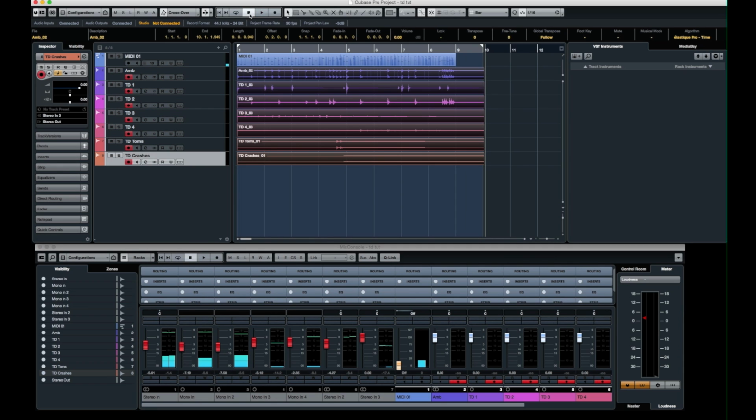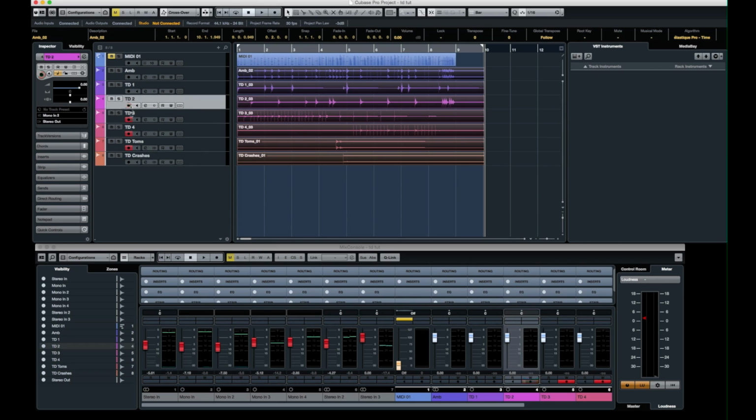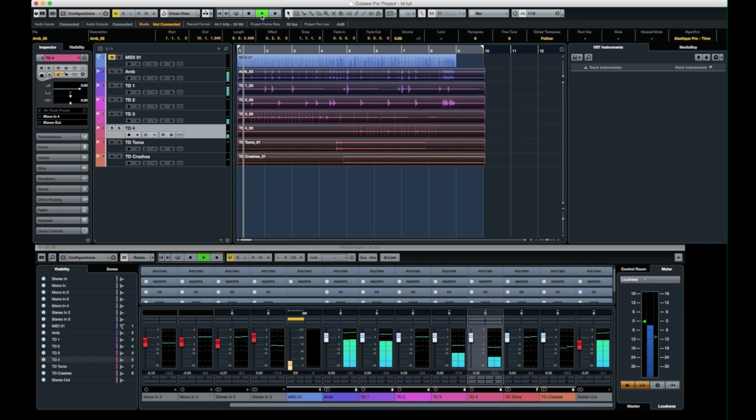There you go. So just disarm those tracks, mute the MIDI track, disarm all those 10 tracks, and turn it back. And there you can see the 10 inputs recorded.